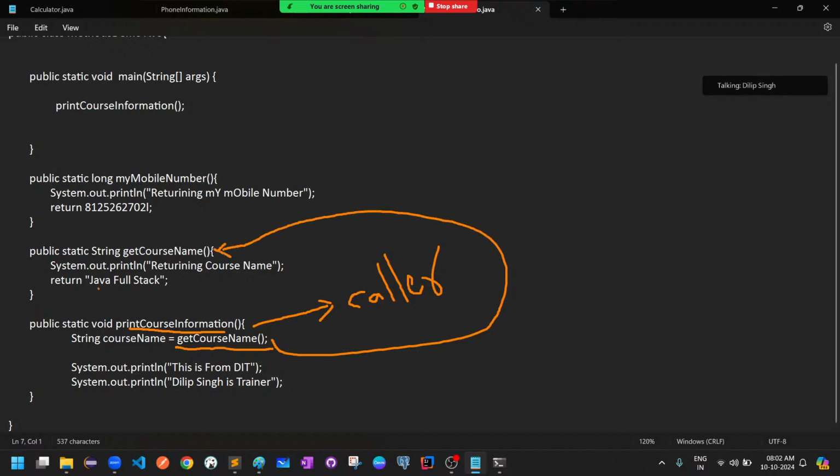Now once this method is executed, you will get a result. I mean, this line will be printed. After that, this will be returned, and that value is going to be stored inside the course name. So this is how you can call any method from any other method, guys. It's not like everything should be called from the main method. Depends on your sequence of actions, you can call any method at any point of time.